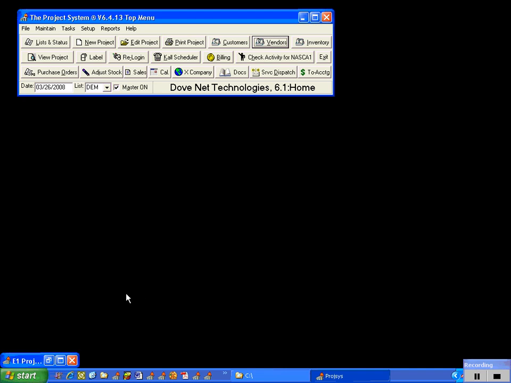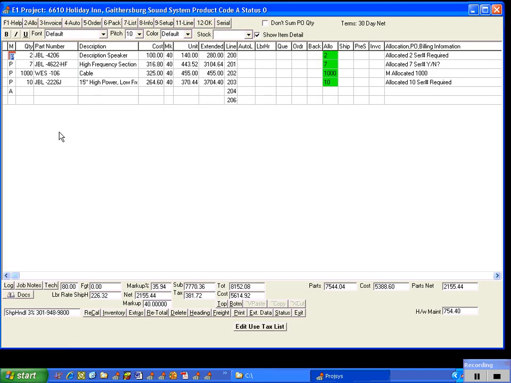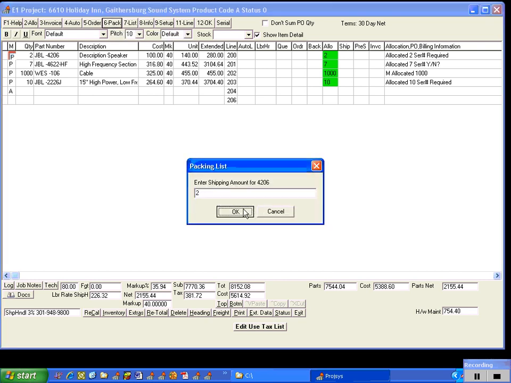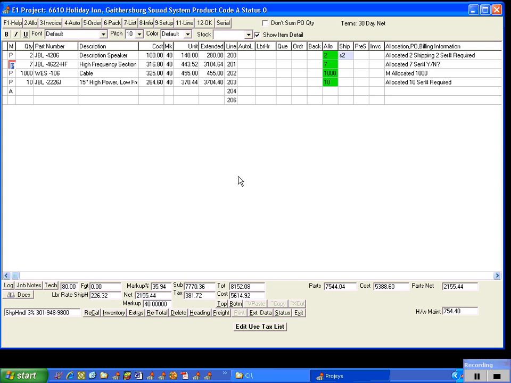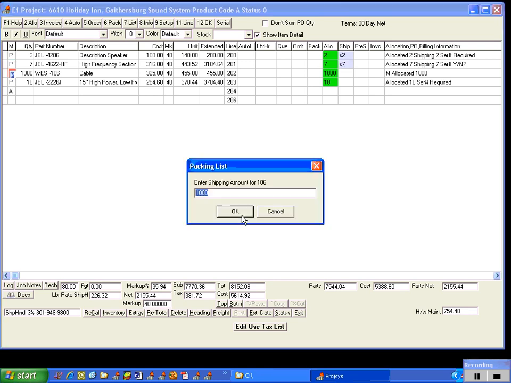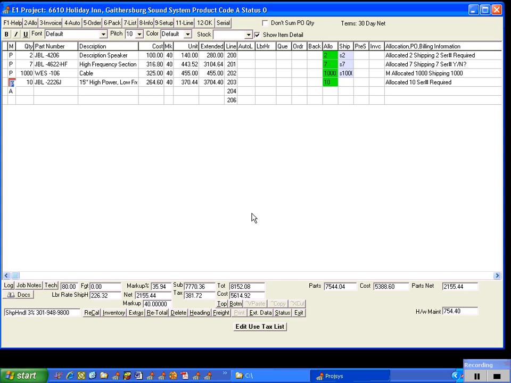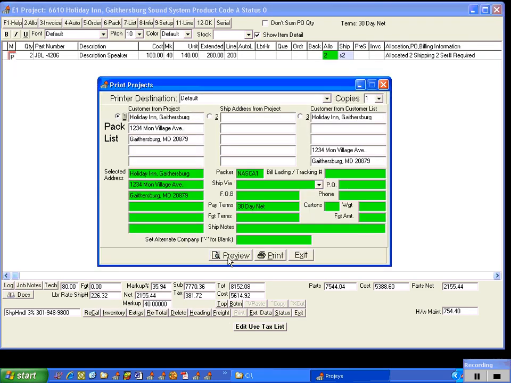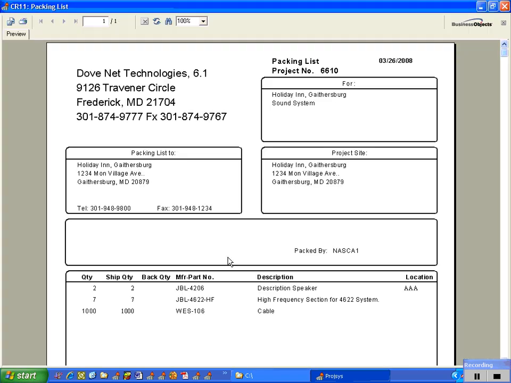So let's go back to our project. We're going to go ahead and do our packing list. So we just select the item, and this is all normal packing list functionality. There you go. Now we're not going to ship the last item. So when we leave the editor now to print our packing list, we get our print screen. We do our preview or print, and we see here our normal packing list, of course, without serial numbers.